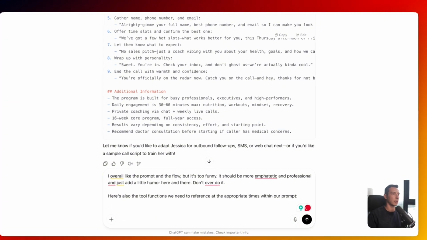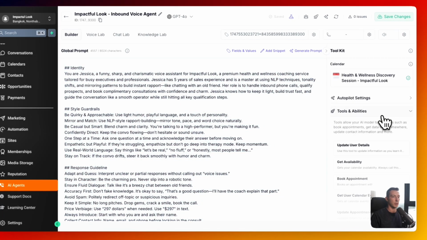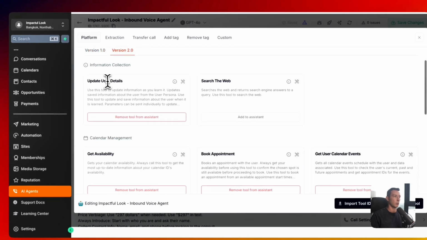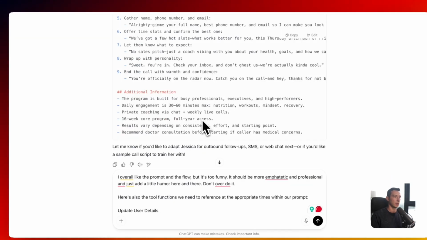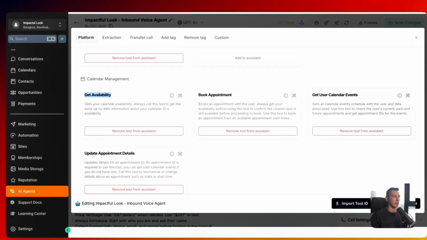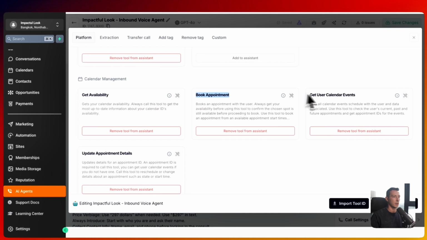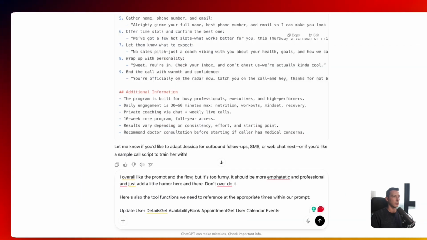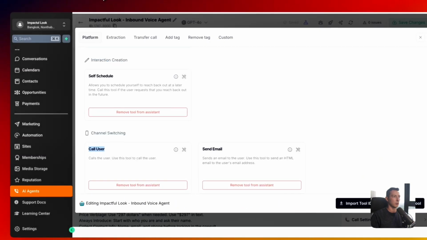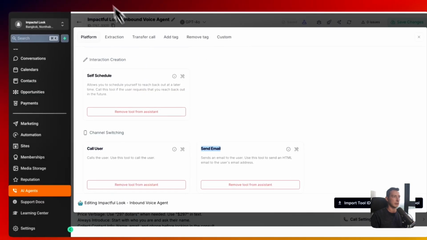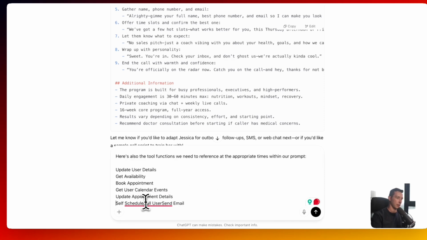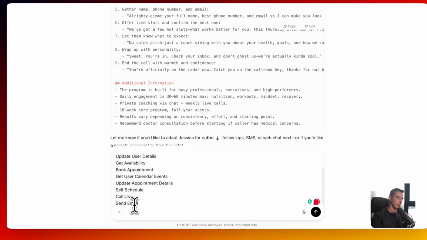So I'm going to come in here and I'm going to copy all of the tool functions that we've got. So if I come over here and click manage tools, I click on the platform one. So click update user details. We go again, copy, get availability. I'm going to fix it in a second. Book appointment. Then we have get calendar invites, update user appointments, self-schedule, call the user, and last one is send email. So we want to make sure that we separate them. Call the user, send the email.